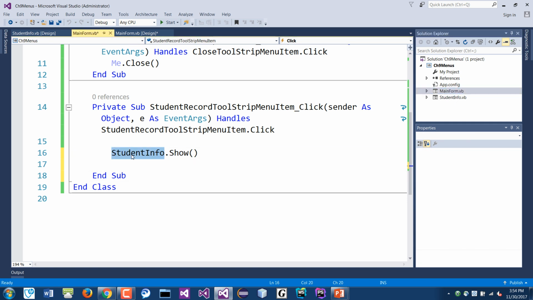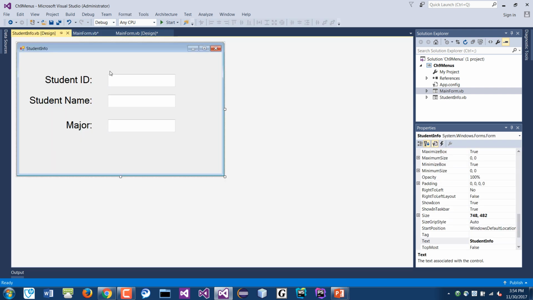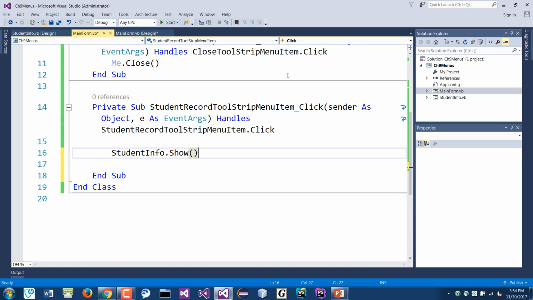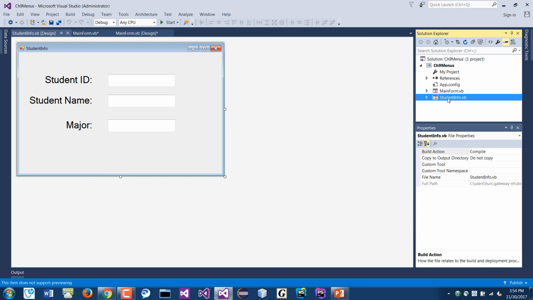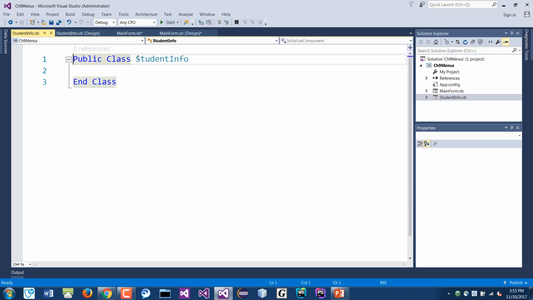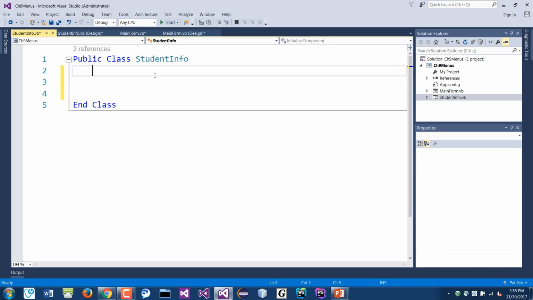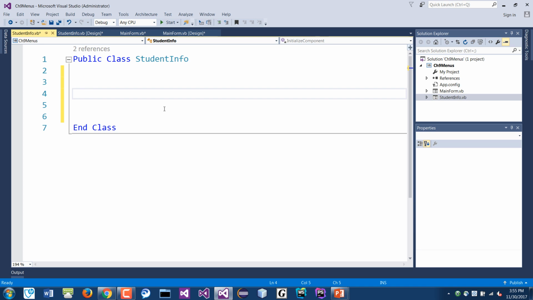So I can use the main form to access the student form directly by using the student info dot show. What that means is that anything belonging to the student form, I can also access directly from here. So for example, inside the student form, if I go into the code view, not the main one, the student info one, or you just double click it, in the code view, this is the student info form.